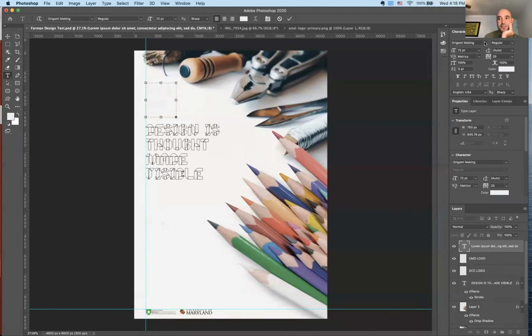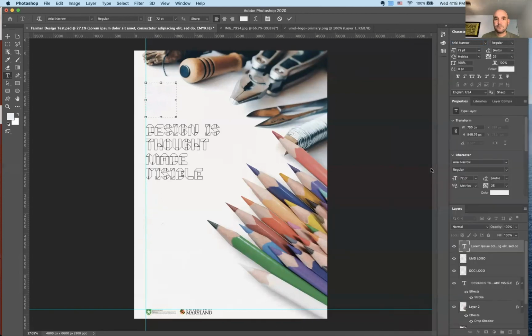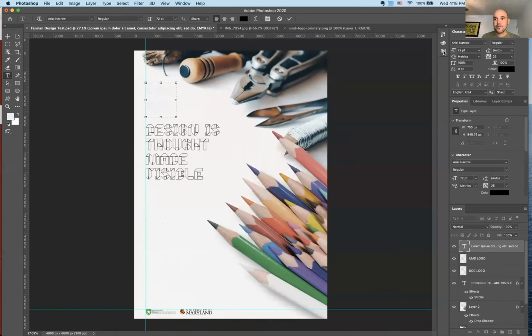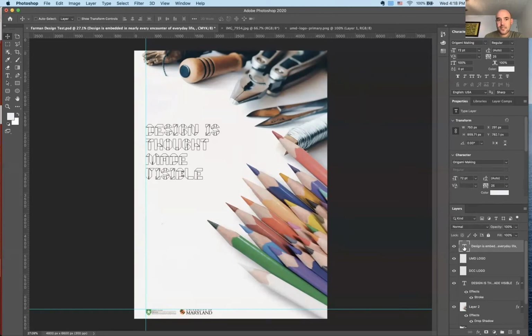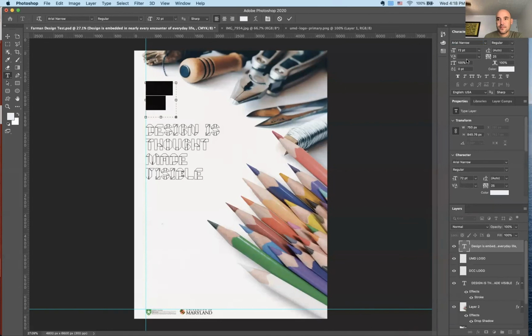And I'm just going to choose kind of a generic typeface, such as Arial Narrow. I'm going to turn it black. And I'm going to bring the size of the typeface way down. Oh, you know what? It did not do that because it wasn't selected. Okay, let's try that again. So I just double clicked on it. Arial Narrow.